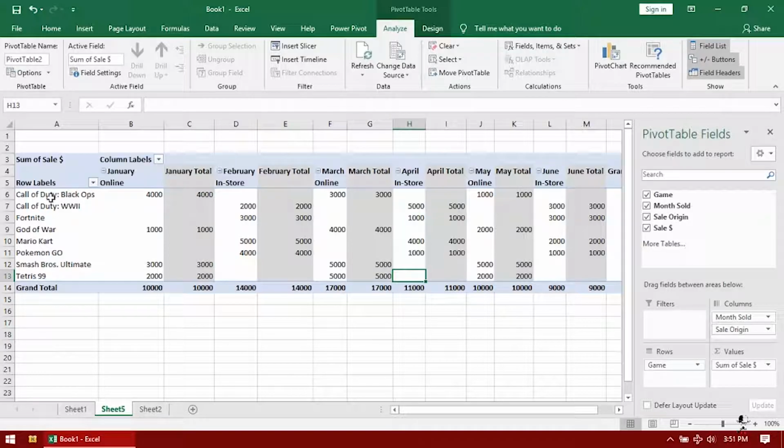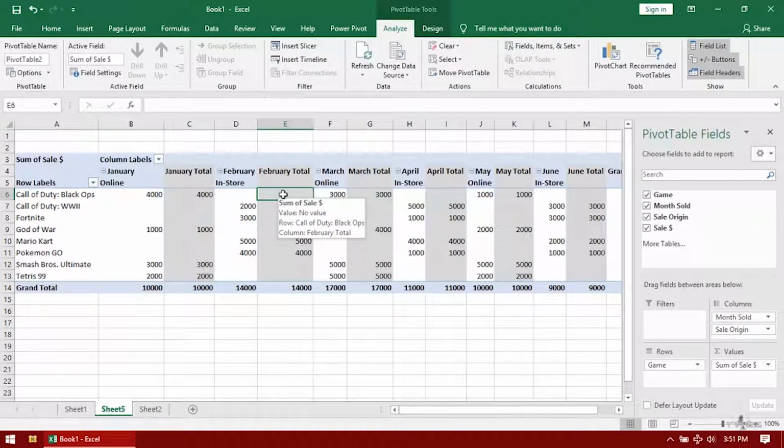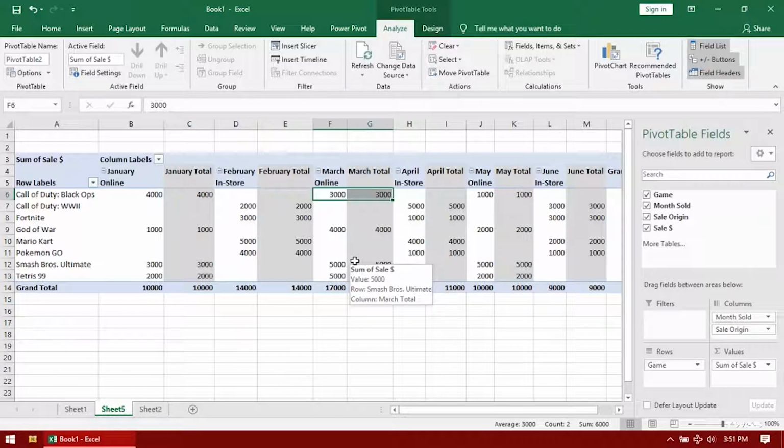So take for instance, if we look at Black Ops. We can see that we had online sales in January and then our total for our January sales. We made no sales in February for in-store, so there's no value for our total of in-store sales. But we did have online sales again in March. So again, all it is is just a way to represent the data. Nothing hard, nothing difficult.